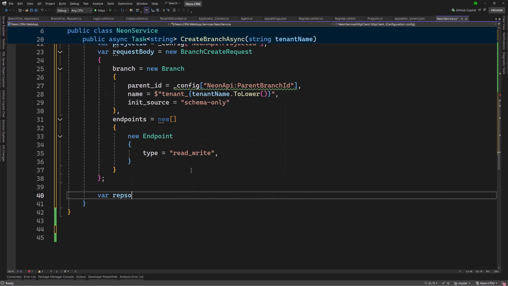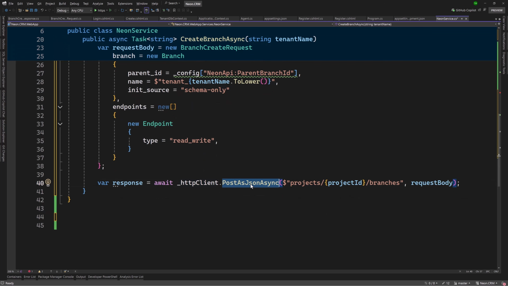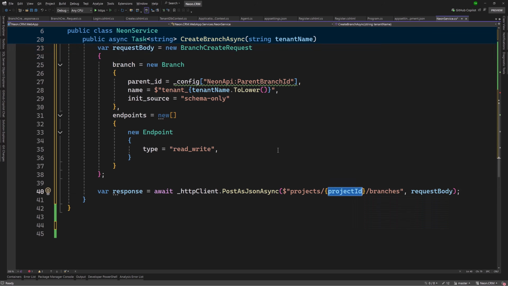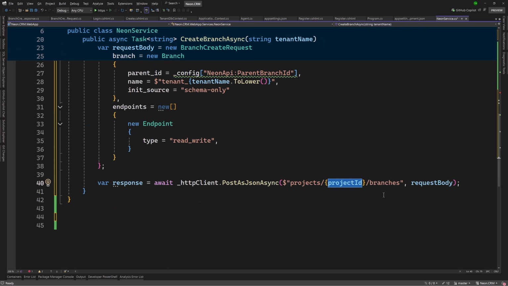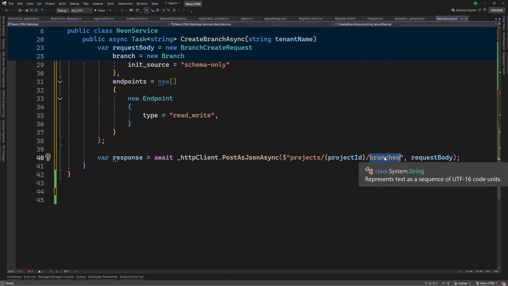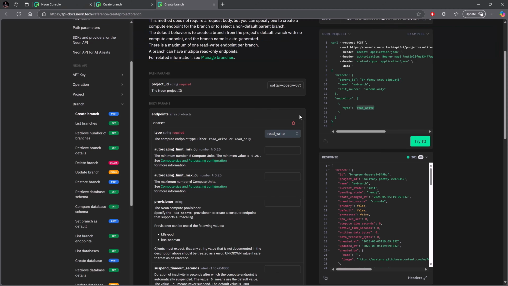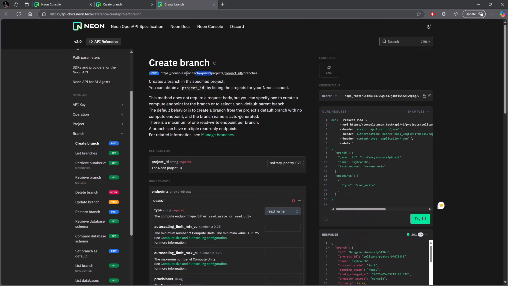Next, we need to make the request. So I'm going to say var response is going to be equal to, and we'll let the HTTP client make a post request to projects / the project ID that we defined here and branches. And that is indeed the URL that we need to request. So we already have the base URL configured in the HTTP client, projects / that unique ID / branches, and it is a post request.